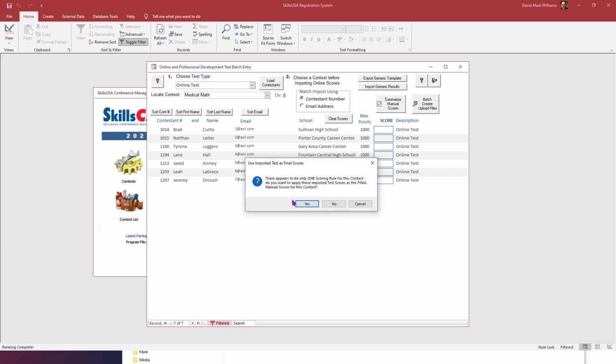Now, it also realizes that this medical math contest only has one scoring rule. This is the only thing there is. There is a single online test result for my medical math test, and that's it. So it asks me, hey, there appears to only be one scoring rule for this contest.